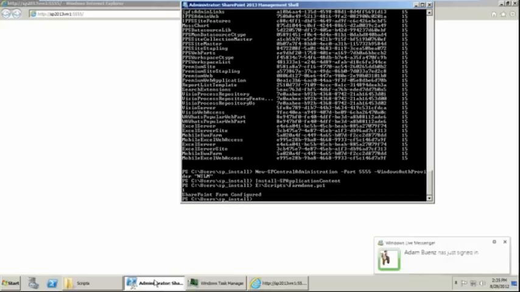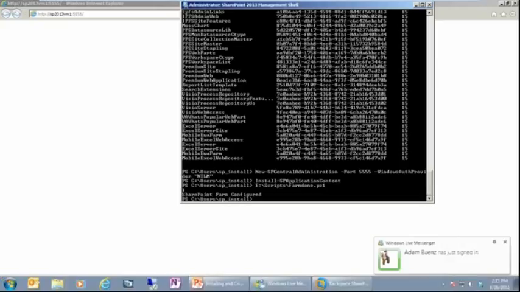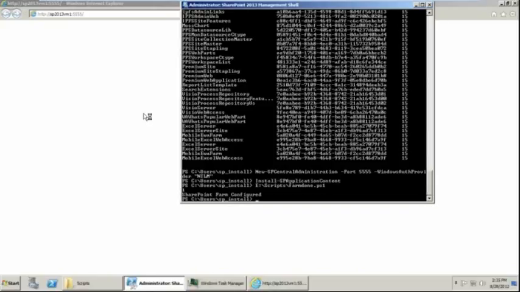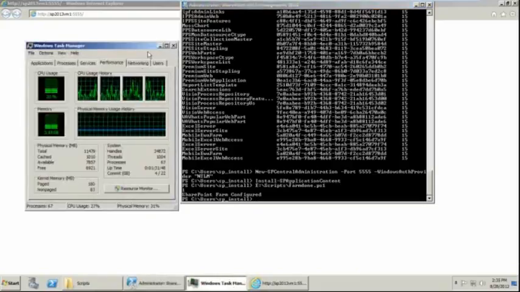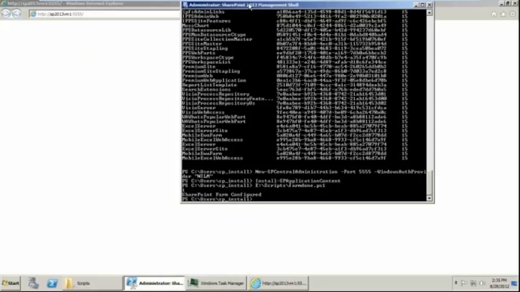A couple of questions from the chat room. Did you say to set all databases to simple or just a config database? For a test environment, I'm saying set them all to simple. For a test environment, you don't need to do point-in-time recoveries. You're probably not doing anything crazy like transaction log shipping. So for a test environment, they should all be simple. For a production environment, they should be full.